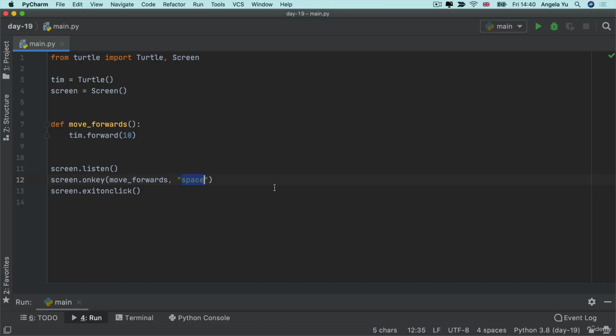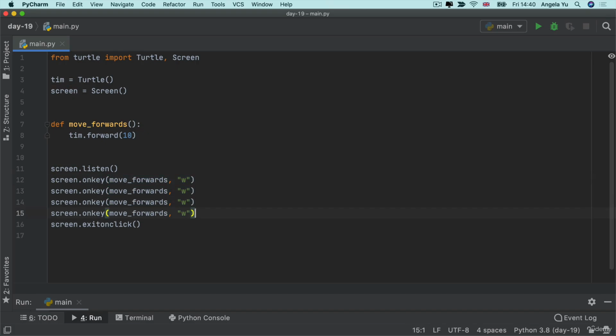Now I'm going to change this binding from space to W, which is going to be move forwards, and then I'm going to copy this and make 3 more of these so that I've got my W as move forwards, and then I've got my S as move backwards, my A as turn left, and my D as turn right. So now all we need to do is to actually create these functions.